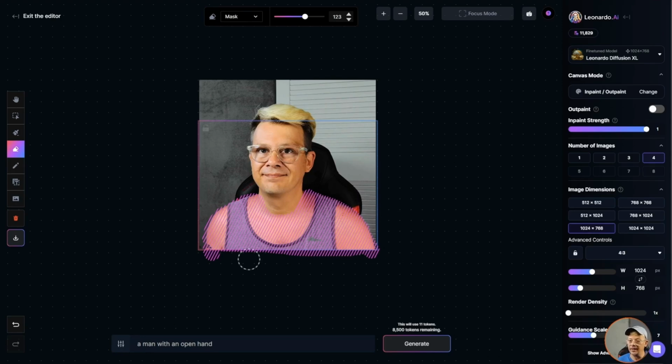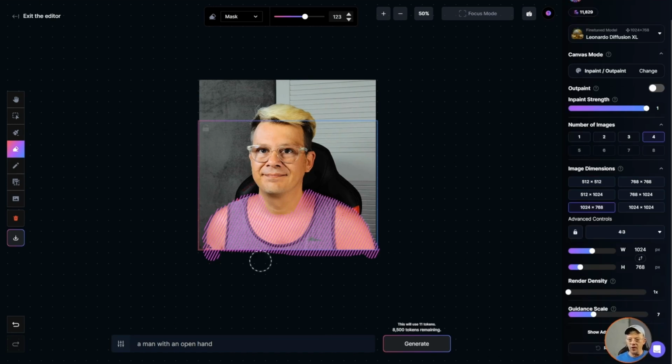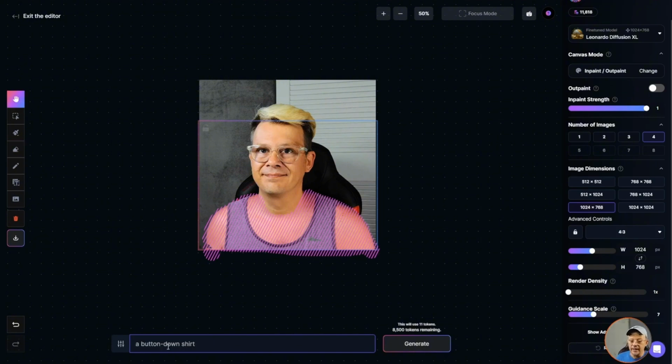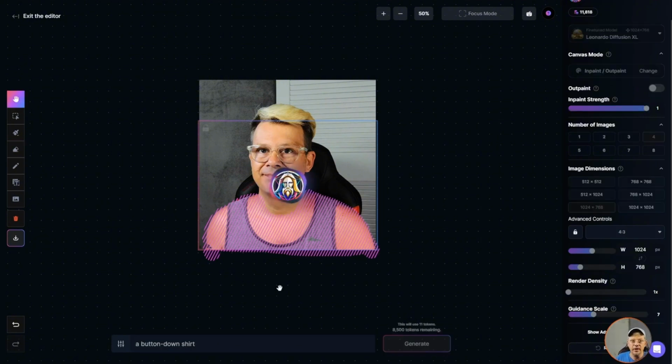That's a little better, and I'm not really worried about the masking that went off the edge. That doesn't seem to have an impact. So with that mask applied, I'm going to start with an inpaint strength of 1. I'm going to leave render density at 1. And this time I'm going to focus on the thing, which is the shirt. I'm just going to say a button-down shirt, because that's what AI is for. When you don't want to go out of your tank top, but you need to be seen in a button-down.